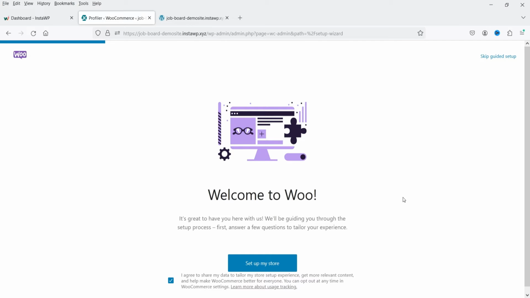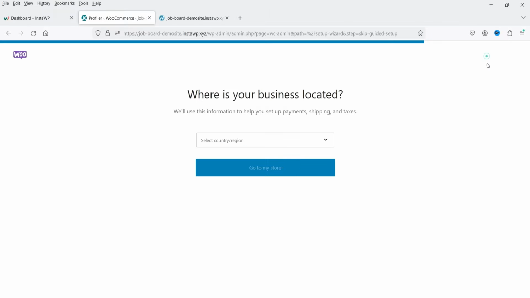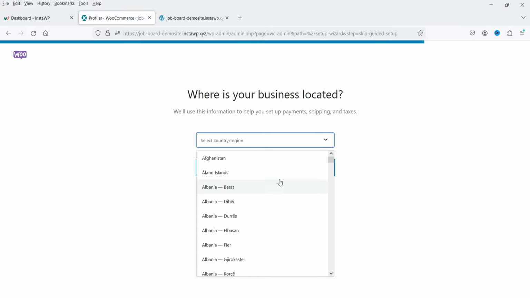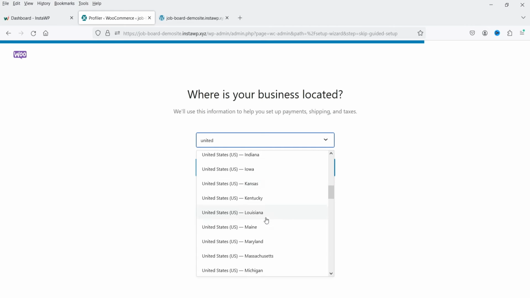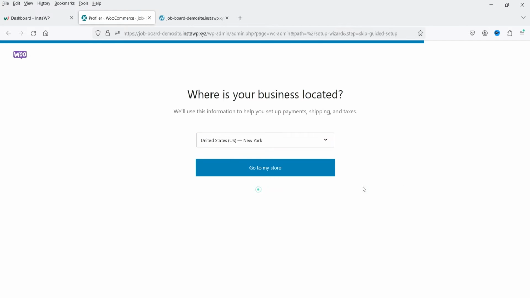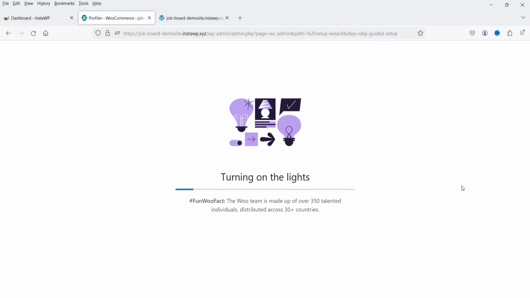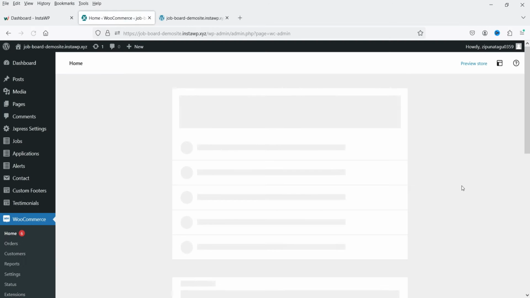And this is the basic setup wizard of WooCommerce. We are going to skip the guided setup. We just need to select the country here. So I'm going to select the country. Let's select United States. Whichever country you have, you can select the country, and I'm going to select New York and click on go to my store. All right, so the basic WooCommerce is already installed.